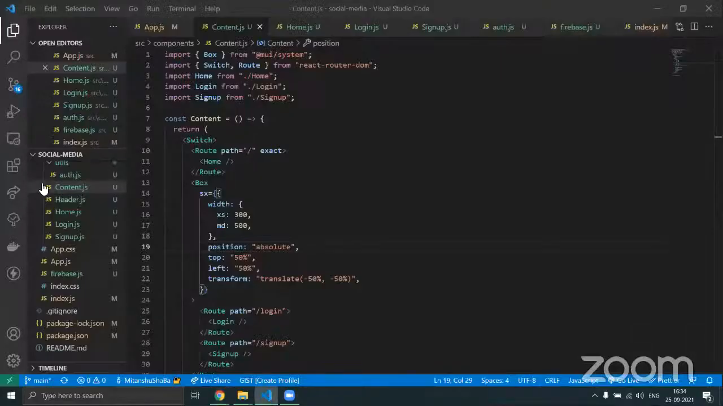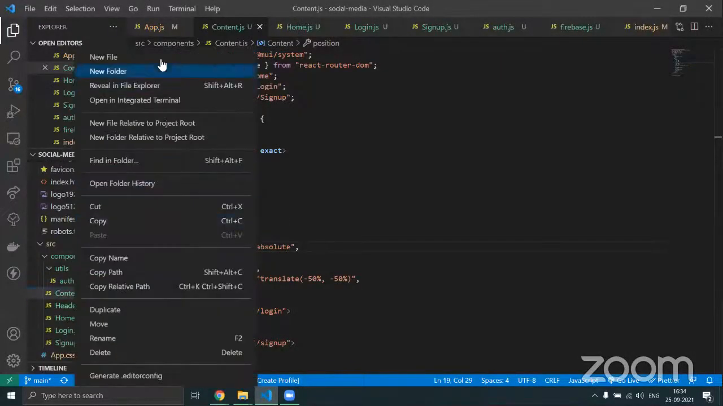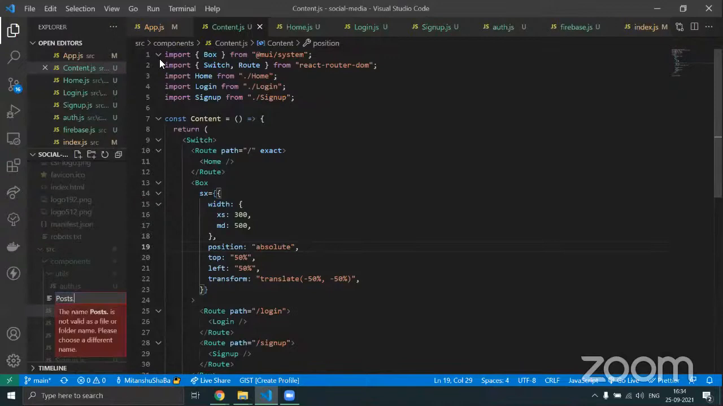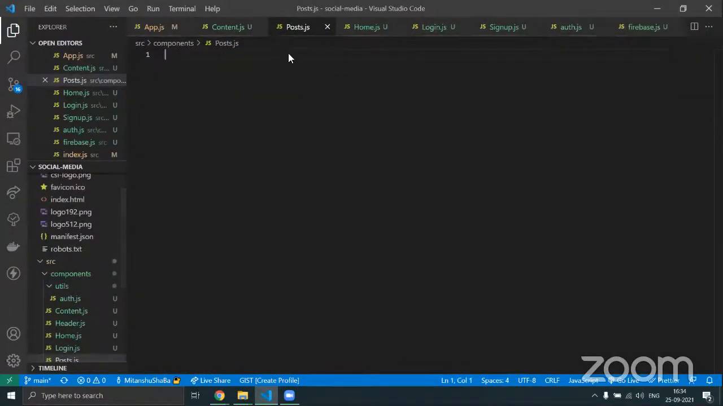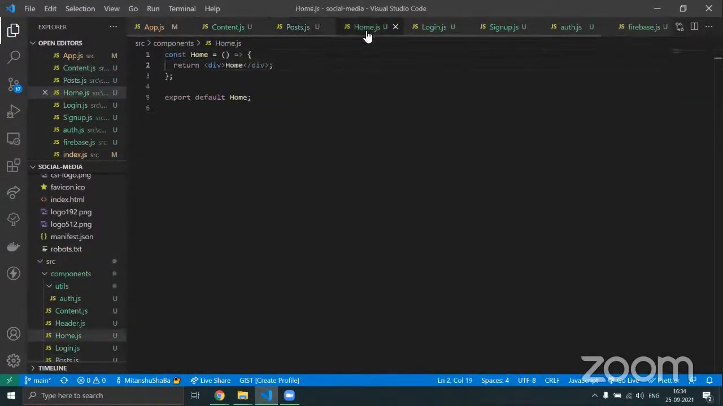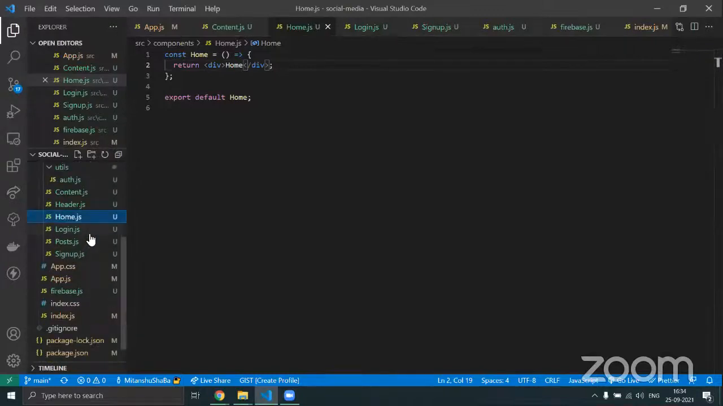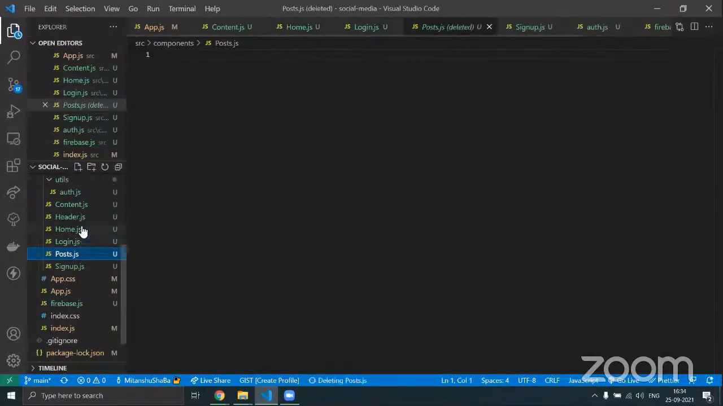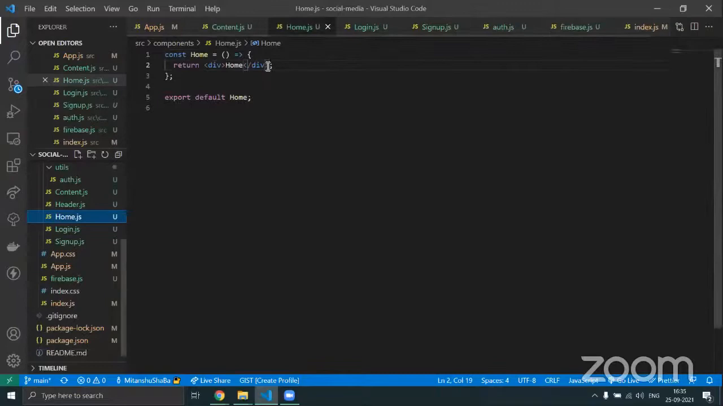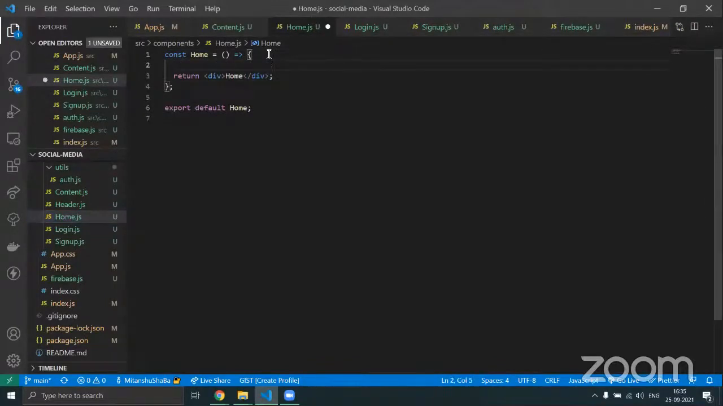So first I'm going to be creating a new component called posts. Actually, home and post are the same page, I just used a different name. So inside home, I'm going to keep track of my posts, and initially they will be empty.